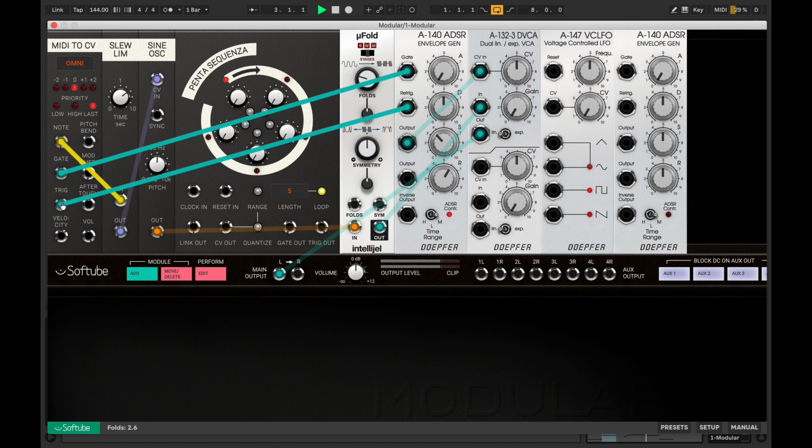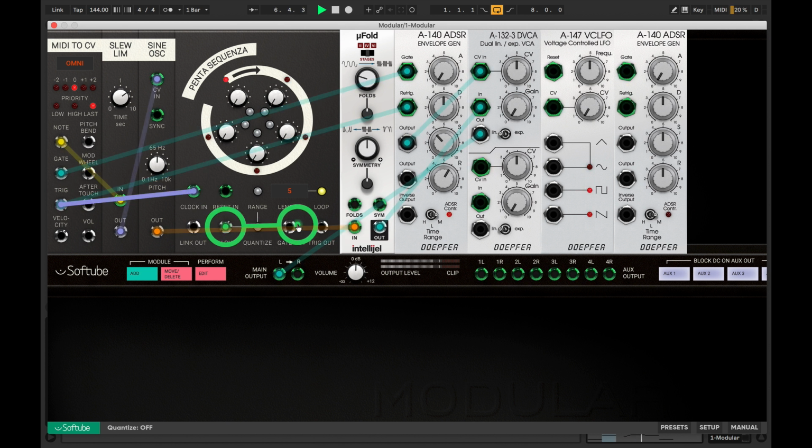So let's clock the penta sequencer using the trig output from the MIDI to CV module and connect the CV out to the folds input of the microfold module. Once we set the individual stages to different values, the triggered notes move through the timbre sequentially.